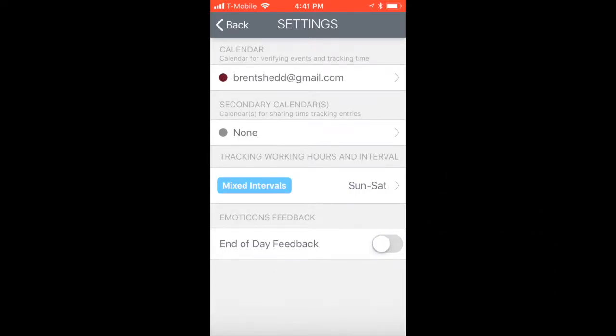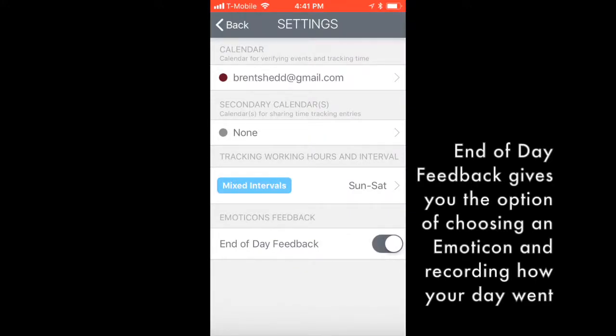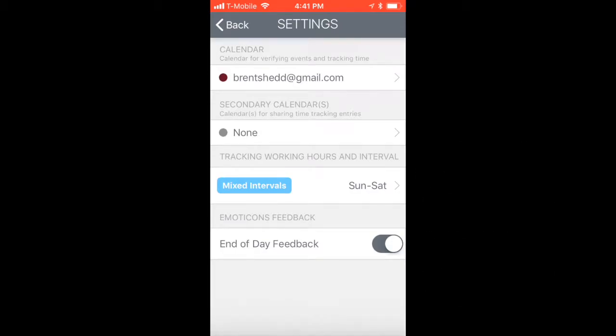You can toggle this on or off, and what it is at the end of the day, when you've completed your last entry, you'll be served a little box that has three emoticons in it, a happy face, a meh face, and a sad face. And it's just gonna ask you, how did your day go? And you can choose to respond or not. Like I said, you can turn it off here if you don't wanna have that come up.